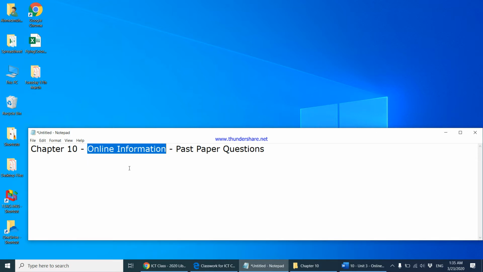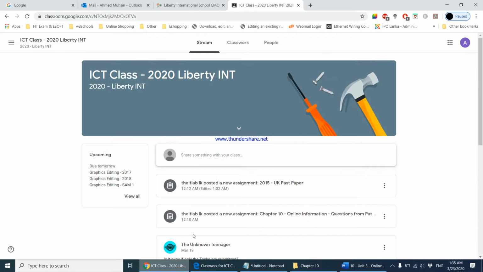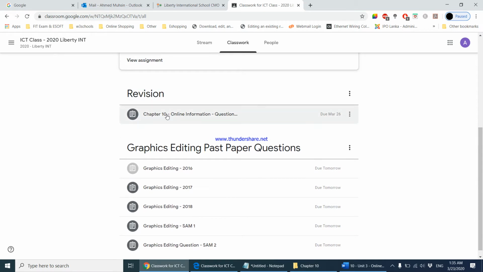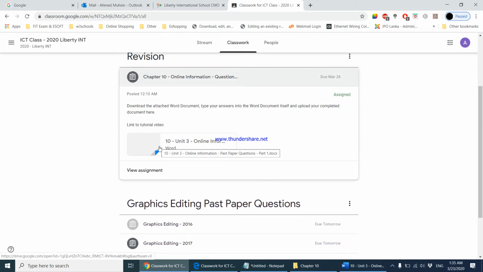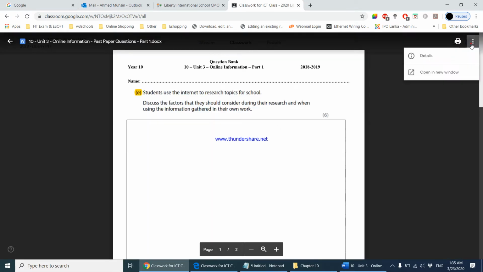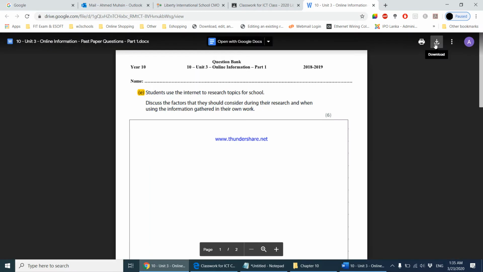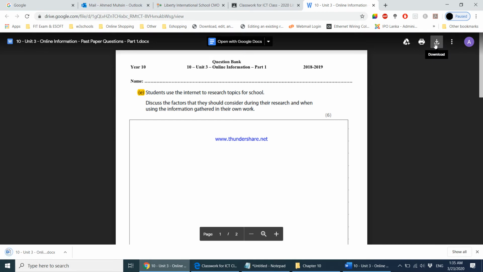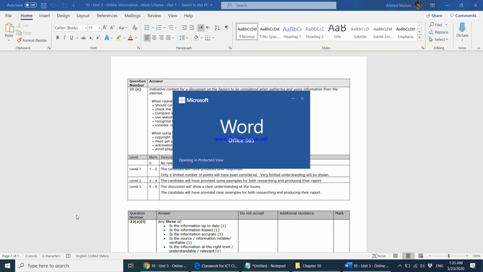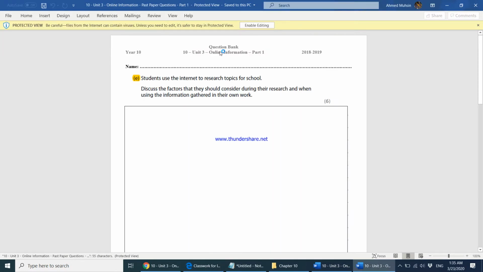So the first thing you'll have to do is go to your Google Classroom, come into classwork, and download the document, the question paper, which is the revision chapter 10 online information. The Word document is over here. So you click on it, open a new window and download the question paper. Once again, we will be doing this question paper on the computer itself, on the soft copy, and then once completed, you'll be saving your work and uploading it into the classroom. Okay, so click on Enable Editing.